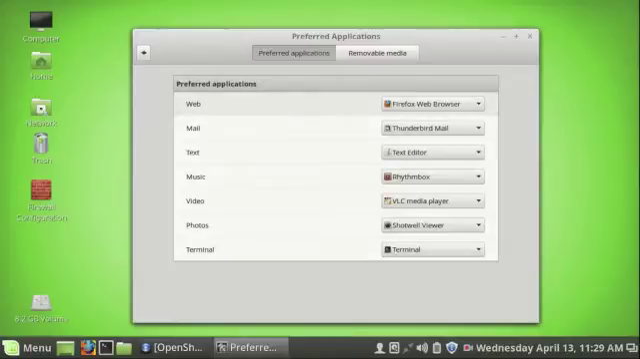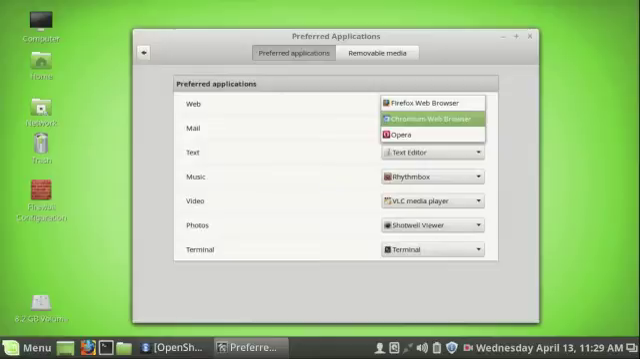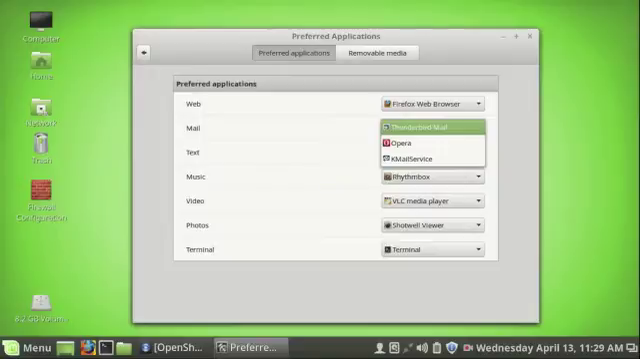Web, directly across from it, is a drop-down window with choices: Firefox, Chromium web browser, and Opera. There are 3 ways that I can access the internet. The second one on the list is Mail. The next category, directly across from it, is a drop-down menu with choices. These choices are Thunderbird, Opera, and Kmail service.